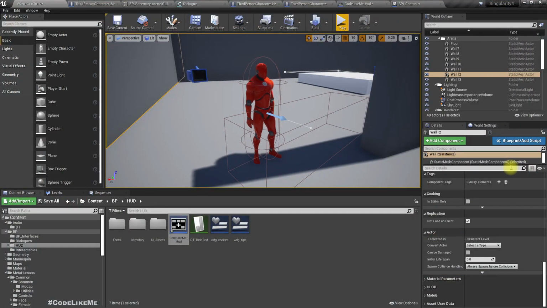Alright, and I'm going to stop this part here, and next time I'm going to change this red character into another MetaHuman character and add the facial animations to that character as well.